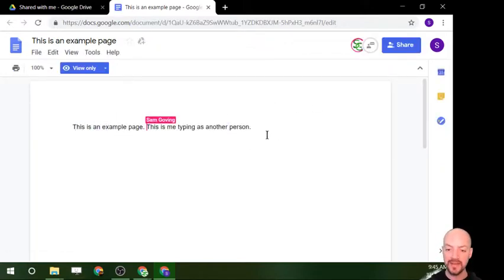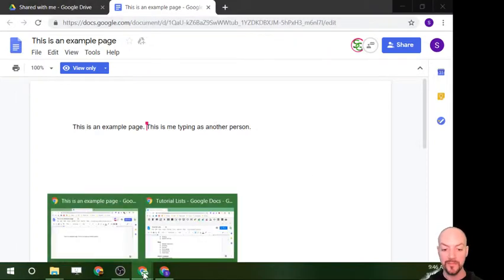So now they can't get in here, they can't type and click, but they could still see me update this. So you could actually share this to your group of students and be working on a document live, and they see you typing remotely, which is pretty handy.